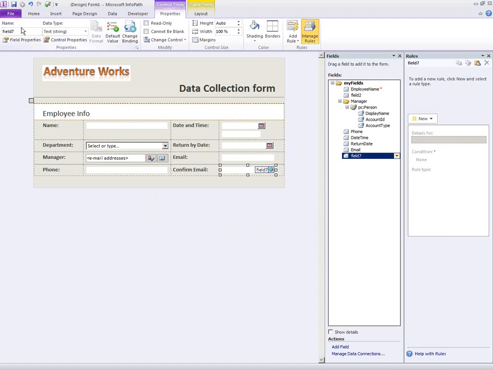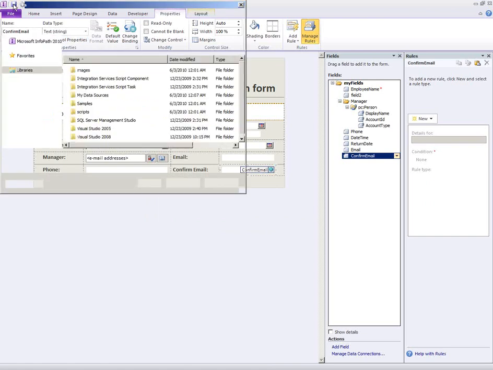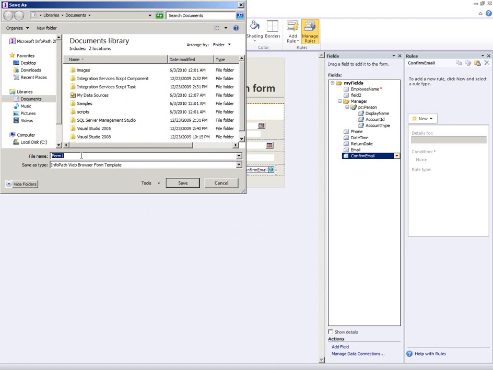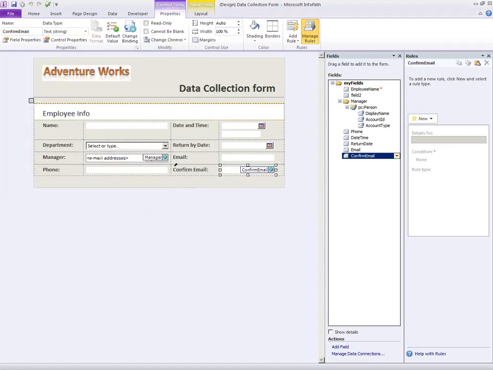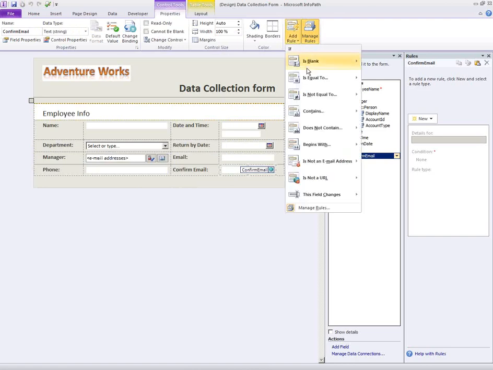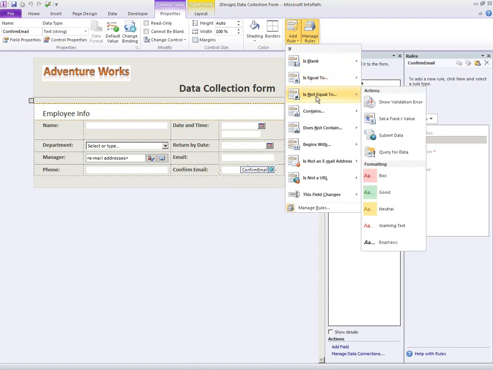So let's first go ahead and name it confirm email. I have not saved the form in a while. Let me go ahead and save the form before I proceed. Okay, data collection form. All right. So for confirm email, what I want to do is say add rule. If it is not equal to something, then show the formatting of red, basically bad. That's what I want to do.